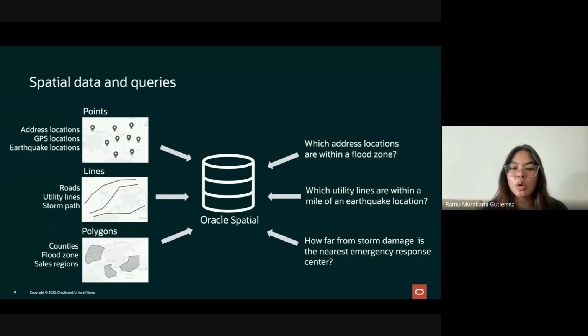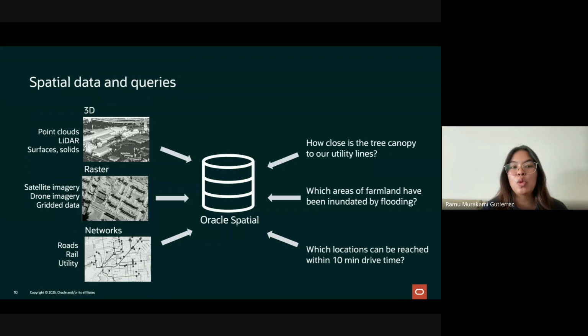And this is something that we can already store in our database natively. Then we also have a little more advanced ways, advanced spatial data, right? Like 3D, raster, networks. 3D data are normally point clouds, lidar, surface solids. Then we have raster data that is satellite imagery, drone imagery, grid data, and then we have networks that are roads, rails, utilities. And as you can see on the right side, we also have different types of questions we can answer with this type of data, right? Again, this type of data you can also store in the Oracle database natively, right?